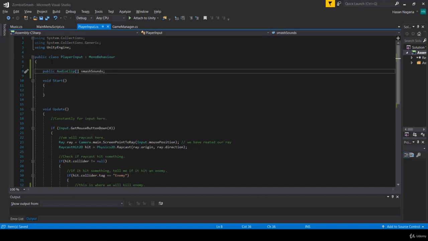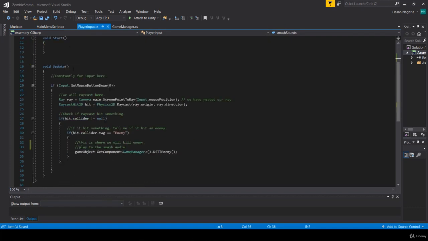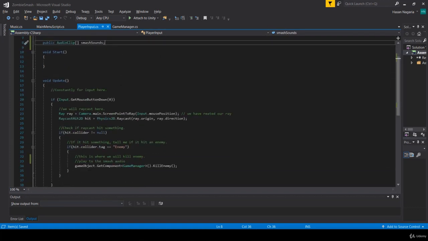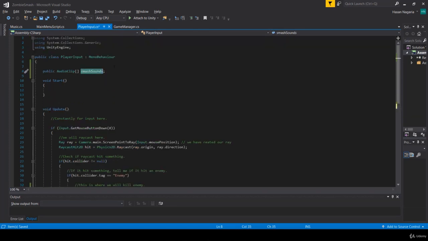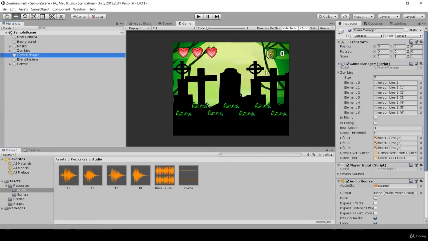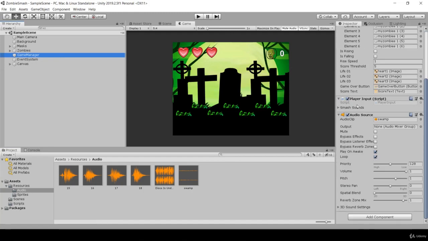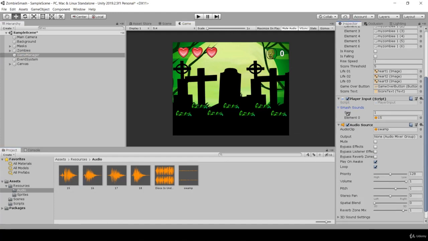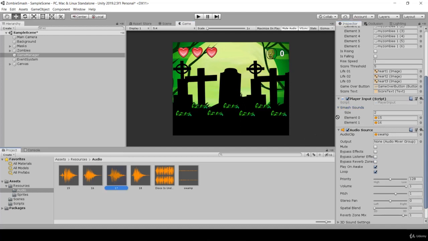I'm going to save it and give Unity a second to refresh, and we can then add these in the inspector. Now if I save here and switch over to Unity, if I go over to my game manager, and inside the PlayerInput, you notice how there is this array of smash sounds. I can go ahead and drag and drop my smash sounds one by one, like so.